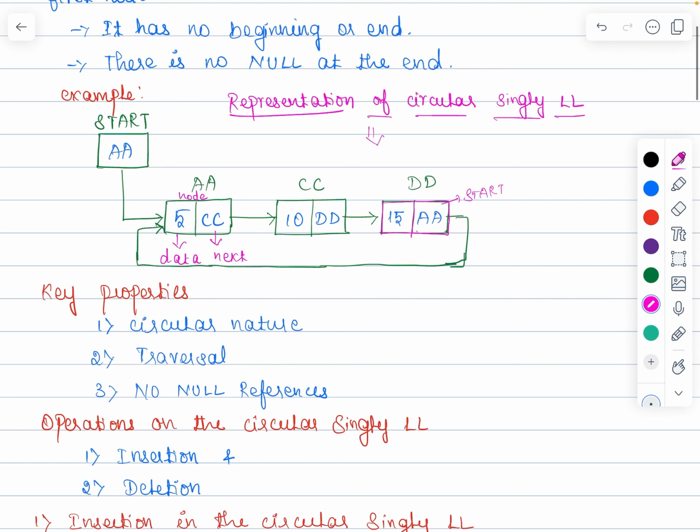And third property is there is no null reference. Unlike a regular singly linked list, here in circular singly linked list, there are no null references in the next pointer of the nodes, except in the case of an empty list. Only if the list is empty, it would be having the null pointer in the next field. Otherwise, there won't be any null references in the next field of any of the nodes here in the circular linked list.